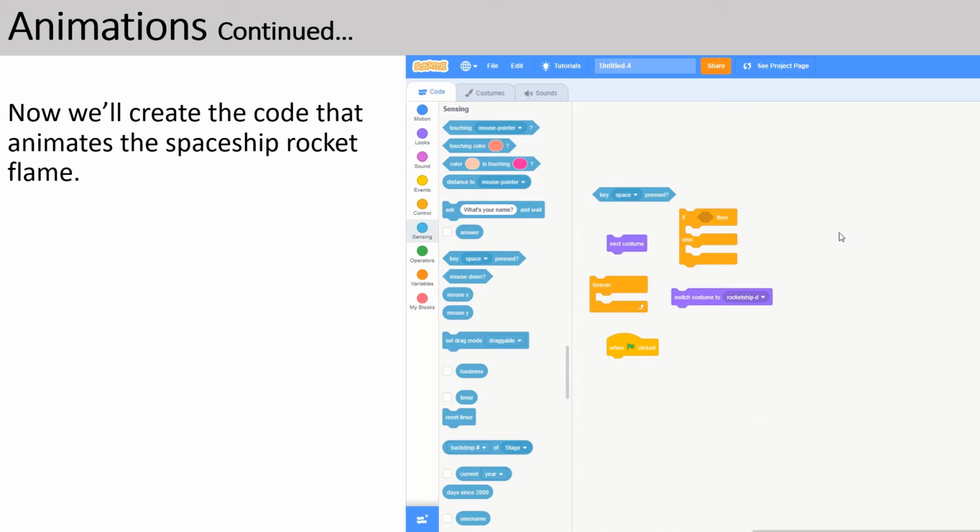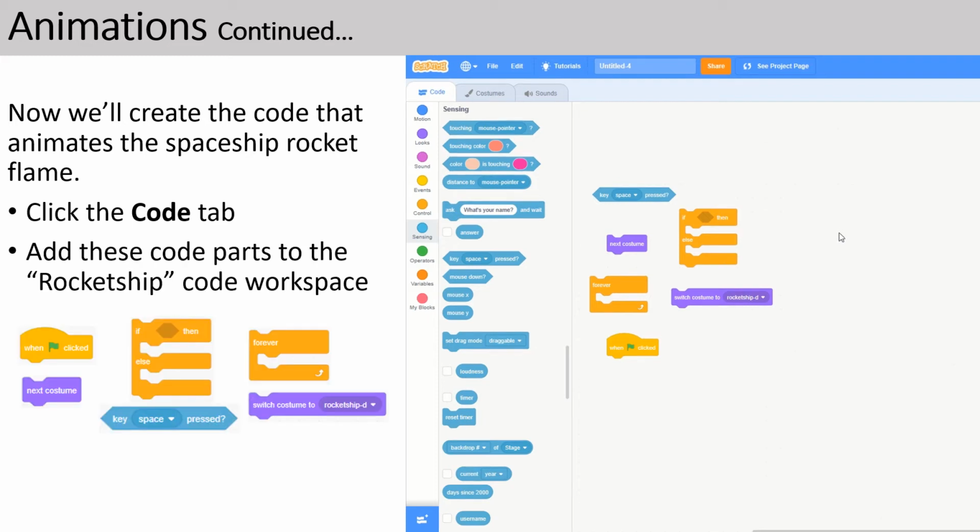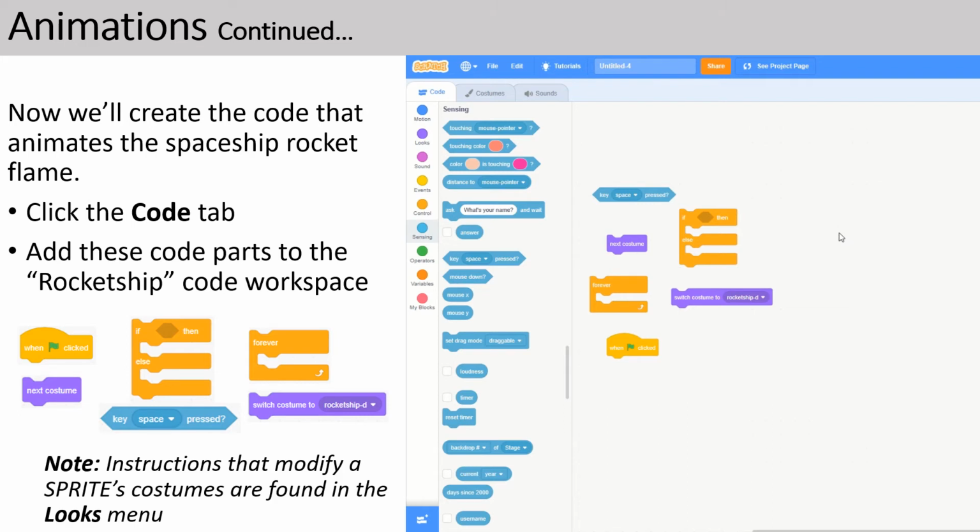Now we'll create the code that animates the spaceship rocket flame. Click the Code tab and add these code parts to the rocket ship code workspace. Note that instructions that modify a sprite's costumes are found in the Looks menu.